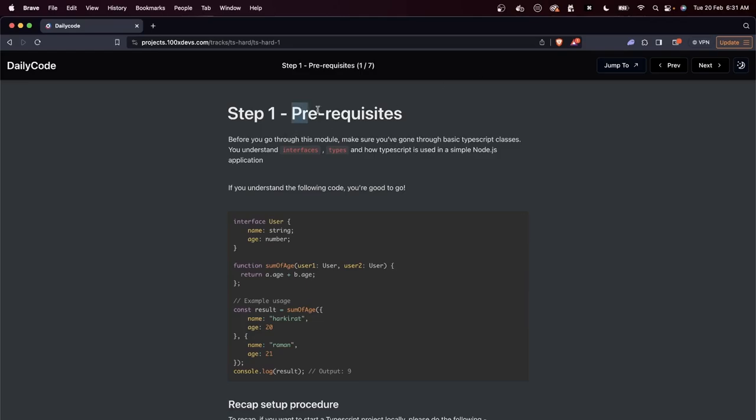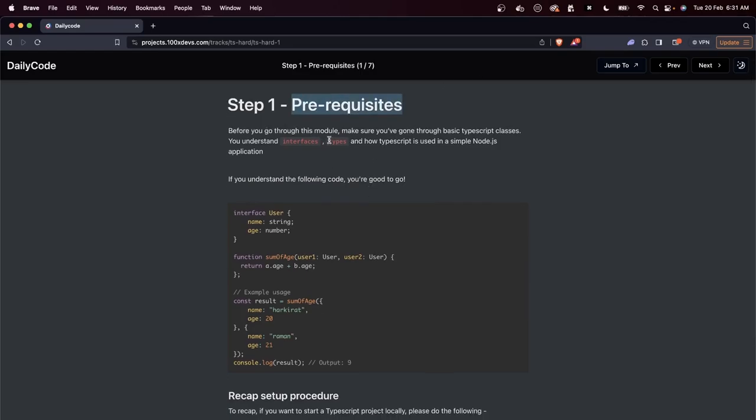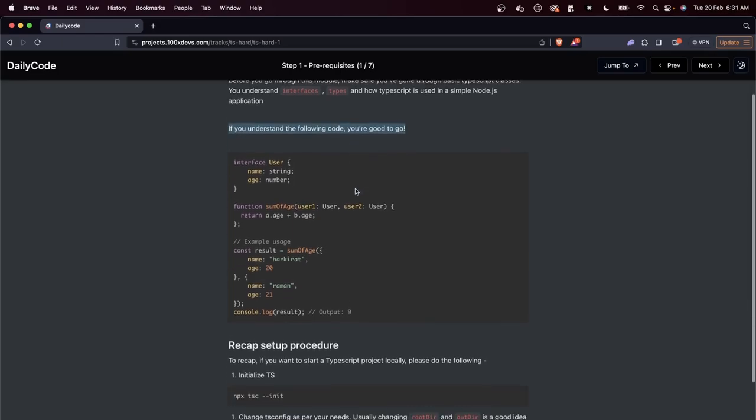The first slide itself says some prerequisites. You make sure you've gone through the basic TypeScript class and you understand interfaces and types and how TypeScript is used in a simple Node.js application. If you understand the following code, you're good to go.